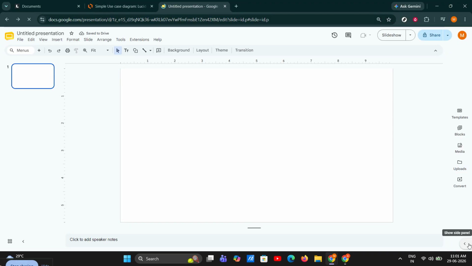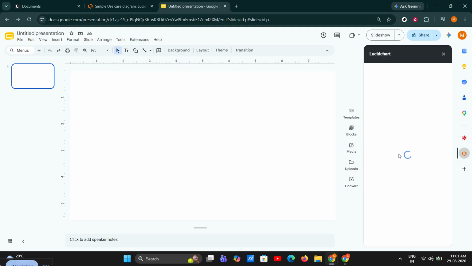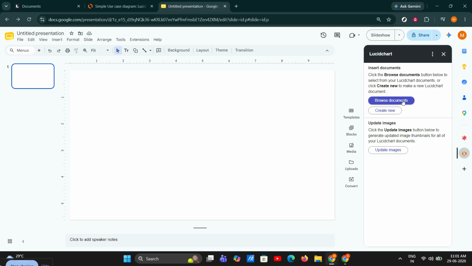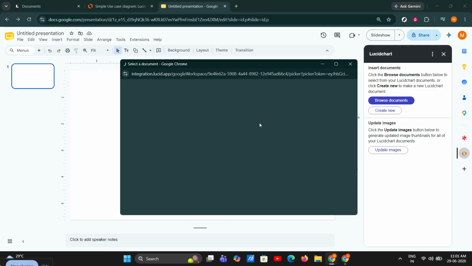If you're not already signed in, you may be asked to log in to your Lucidchart account. Sign in so the add-on can load your saved files and documents. After that, a sidebar will open on the right side of your screen. This sidebar shows your Lucidchart documents so you can browse through the diagrams you've already created. Take a moment to find the one you want to use in your slide deck.